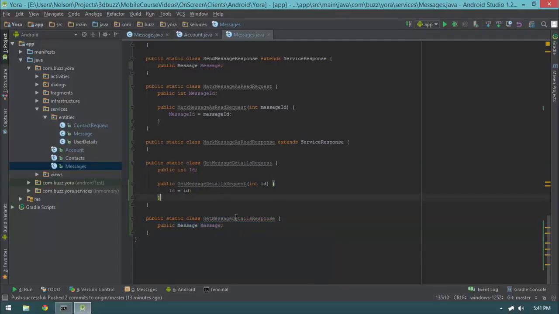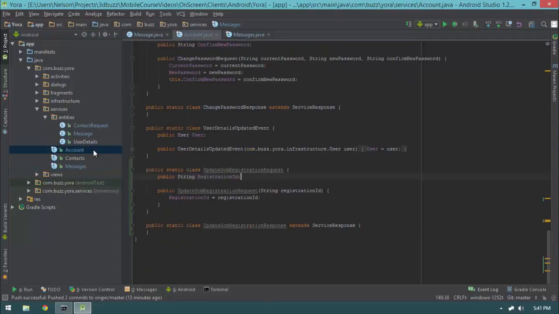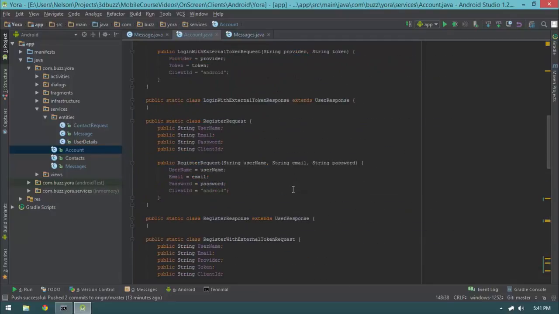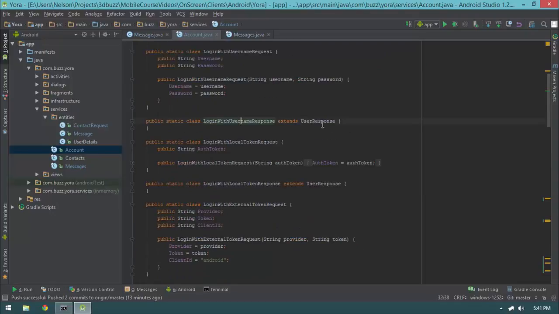Now, before we go and implement all of these three new API endpoints, I do want to make one more change up here on my account. I want to come up here to my LoginWithUsernameResponse. Where are you? LoginWithUsernameResponse. And instead of having this inherit from UserResponse, I want to have it inherit from ServiceResponse. The reason for that is it turned out to be more convenient when putting together the live API that the server doesn't return a full user object when we invoke this particular endpoint. Anyway, so that's about it.